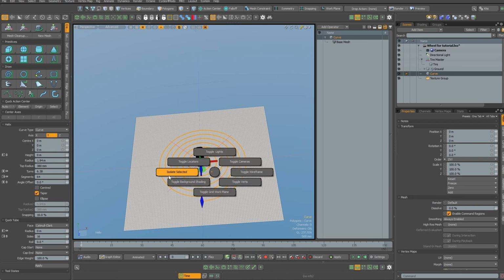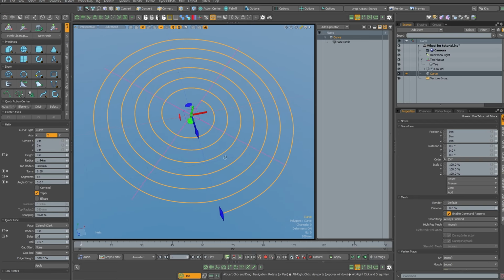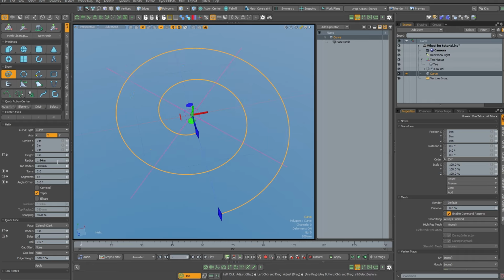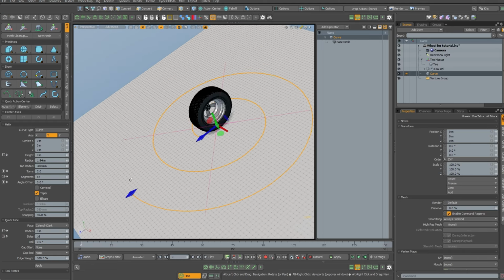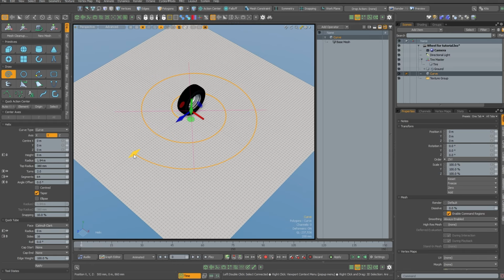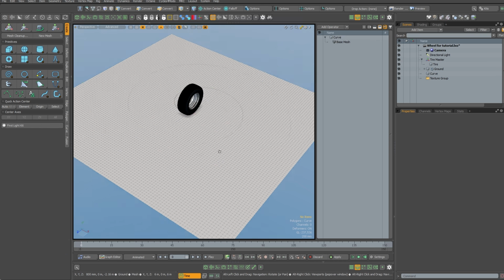And we've got a nice sort of spiral here, but I don't want that many turns, maybe like 2 turns like that. And then, let's just make it a little bit bigger. Then I'll just scooch it over just a little bit like so. Plenty big for the tire to go swinging around on.